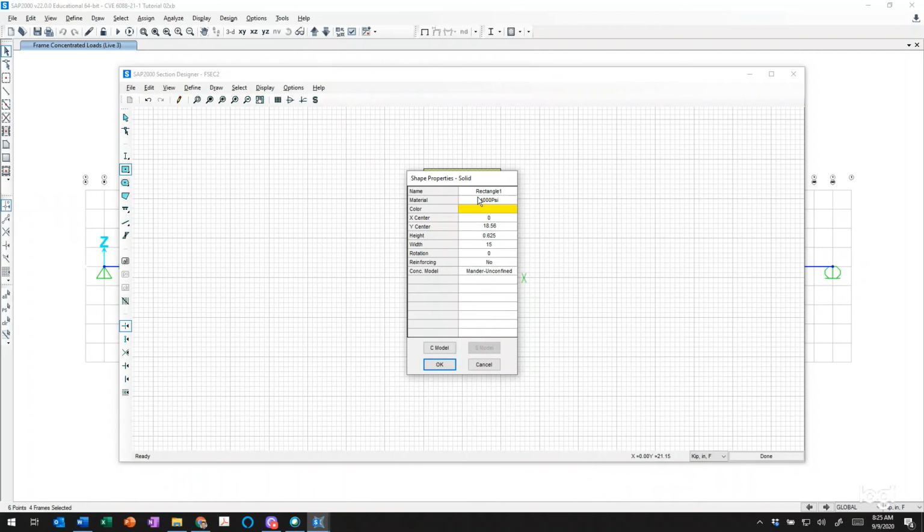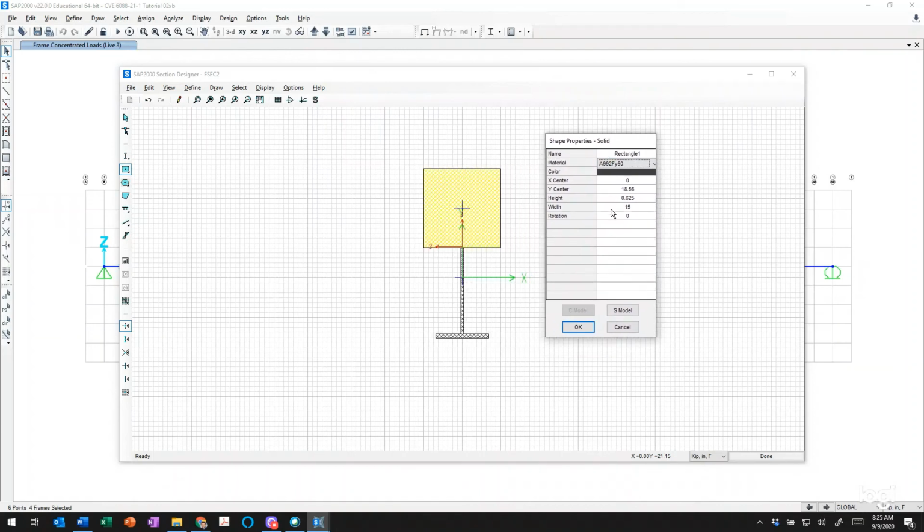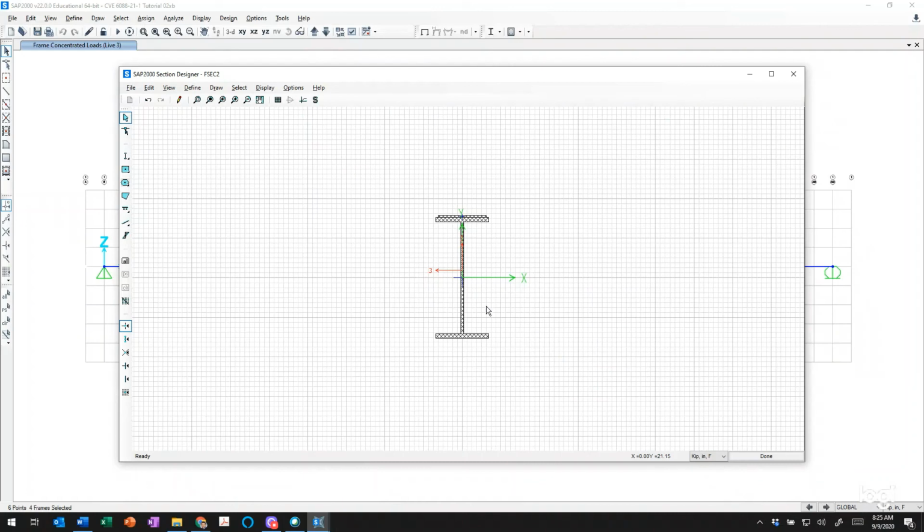Now, one thing to be careful of is that the material by default comes out as concrete. So we want to make sure we change that. Otherwise, it uses a modulus of elasticity of concrete in calculating section properties. So this could be useful in defining composite beam properties, for example, but we don't want that in this case. So we hit OK, and that gives us the top cover plate.